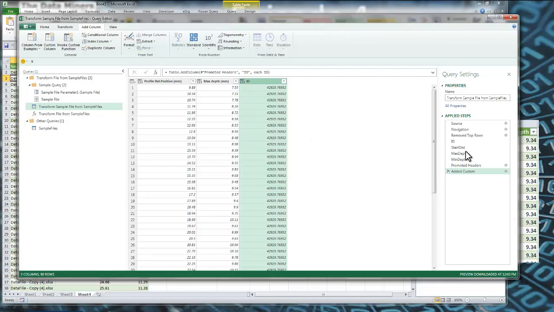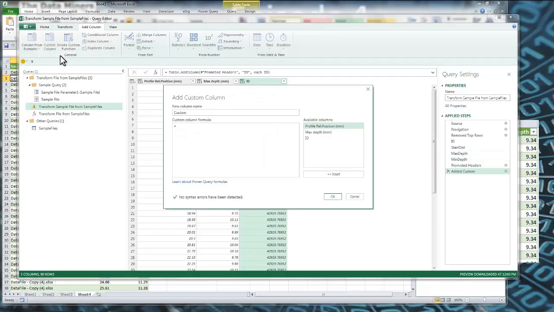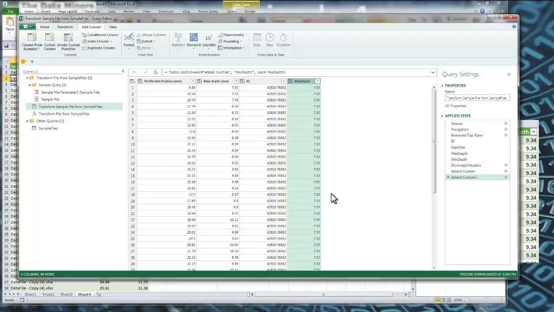So we know ID is available. We also have start dist, max depth, and min depth. So we can just add those in again, just the same way as we did before. And we'll call that one max depth. As long as your variable in here is named the same as what your variable is out there, it adds it to it. And I'm not going to add the other two, or maybe I will.